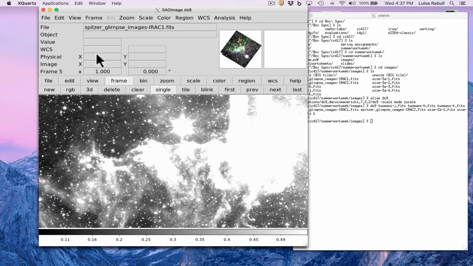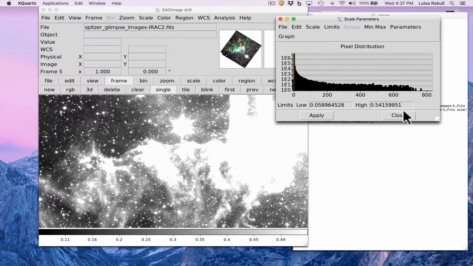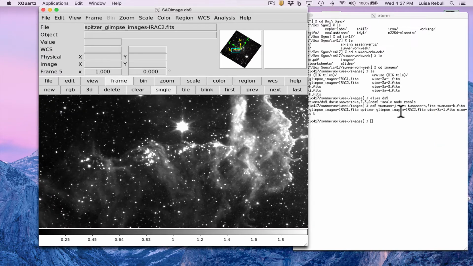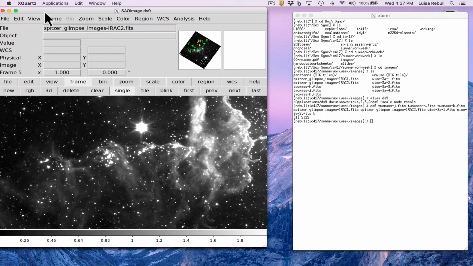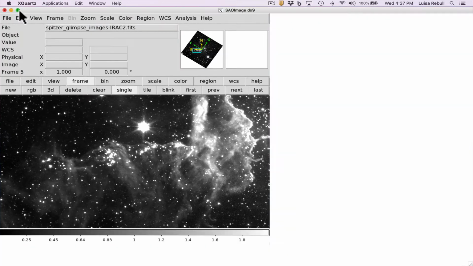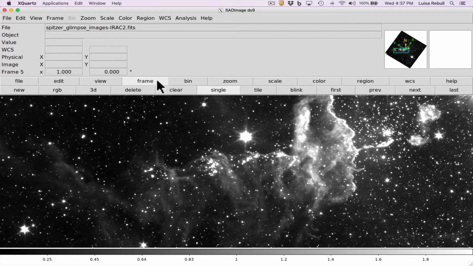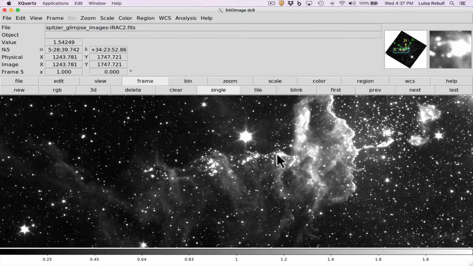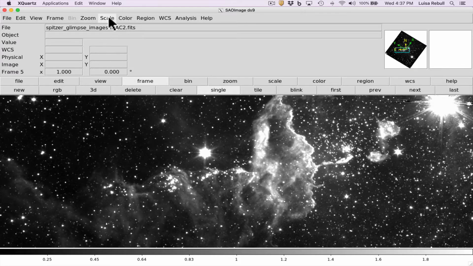Let's do the next, because this is IRAC 2. Let's do scale parameters for this one too. Let's put this 2. Yeah, that's pretty good. Okay, so let's make this as big as we can. And then we want to do, let's try to center it up here.